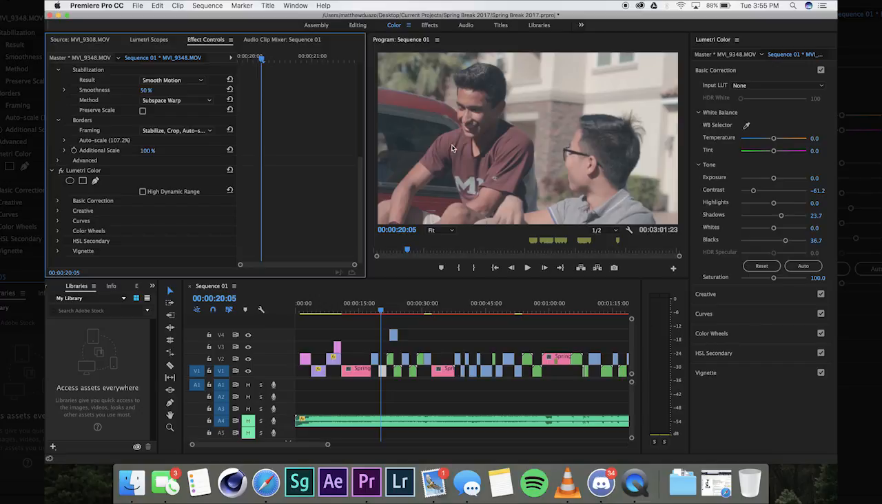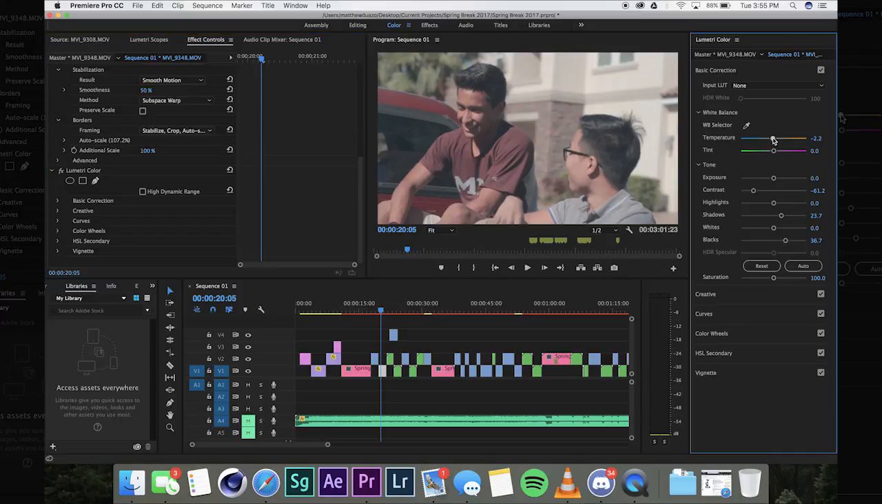So yeah, that's the first portion, the light and darkness. Now the second portion is the temperature and tint, these two sliders here. Now the basic temperature and tint, temperature controls kind of the warmth and coolness of the image. So to show you, if I bring the slider all the way to the left here, it makes the image blue, cool. If I bring it to the right here, it makes the image orange or warm.